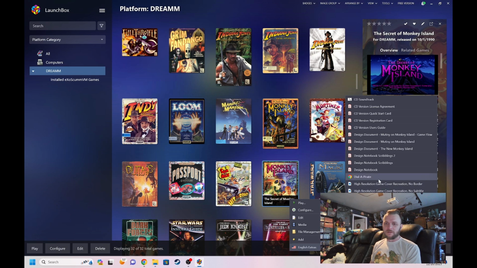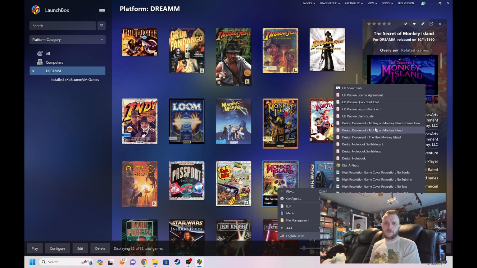We have all the design documents in here for the game that came out back when the Video Game History Foundation interviewed Dave Gilbert about the game, and he released a lot of cool documentation at the time. It talks about how the original game idea was called Mutiny on Monkey Island.